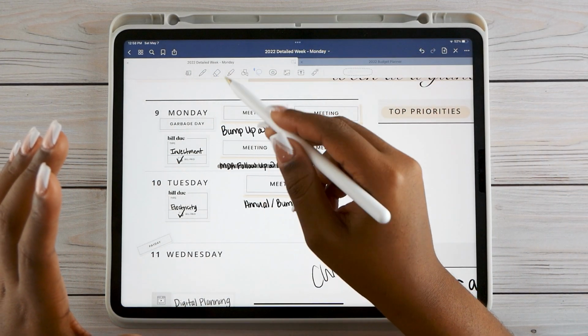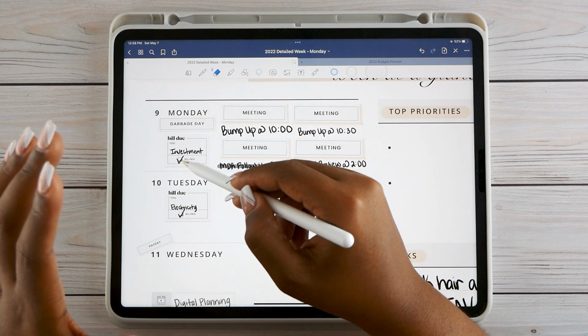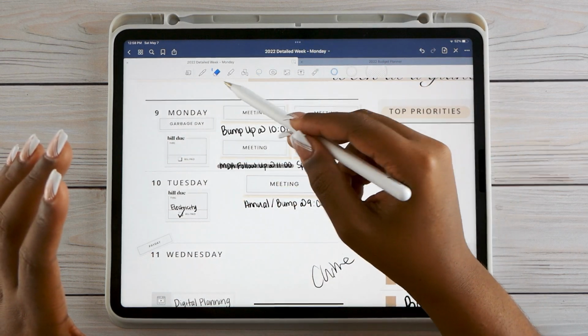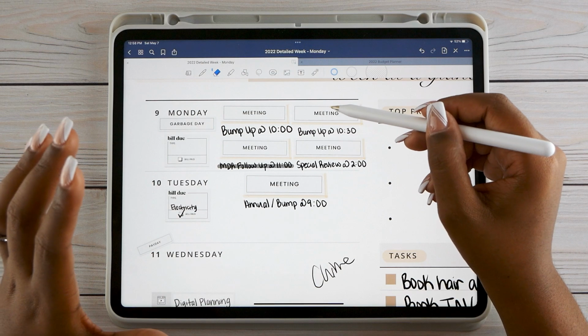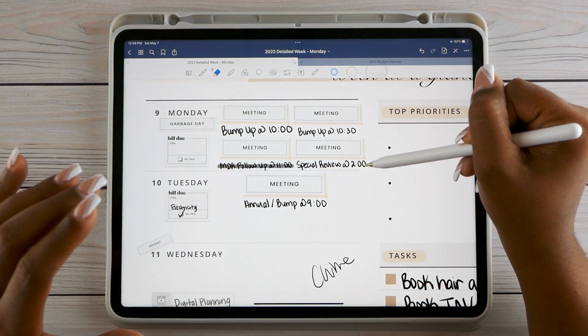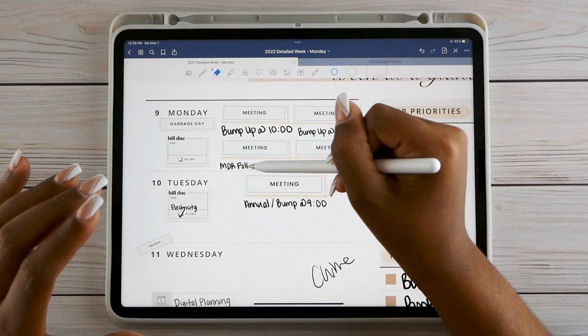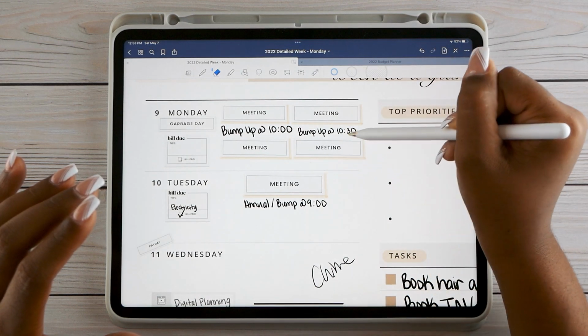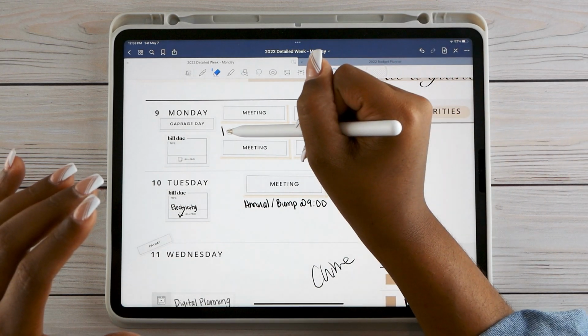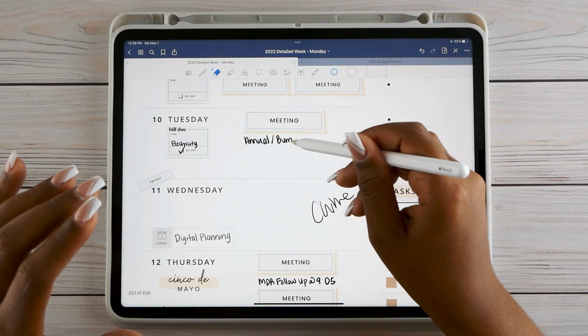So I do know that we do have a bill due, so I'm going to leave that there. It is going to be garbage day. I was going to say garage day. I probably don't need all of these, so I'm just going to erase all of that, and then we'll come back to it. I can erase this.